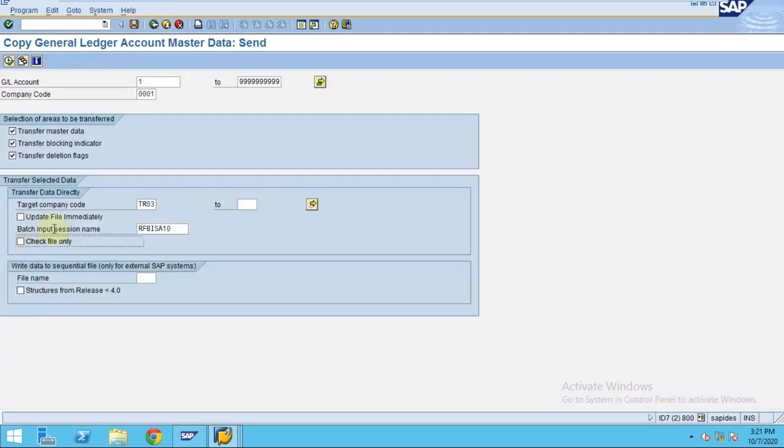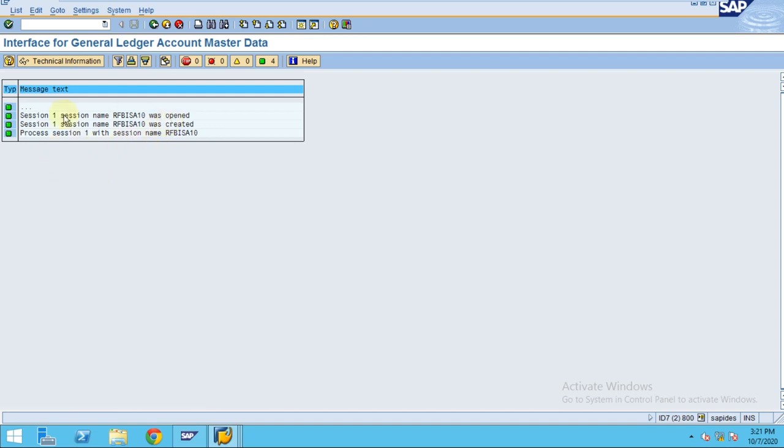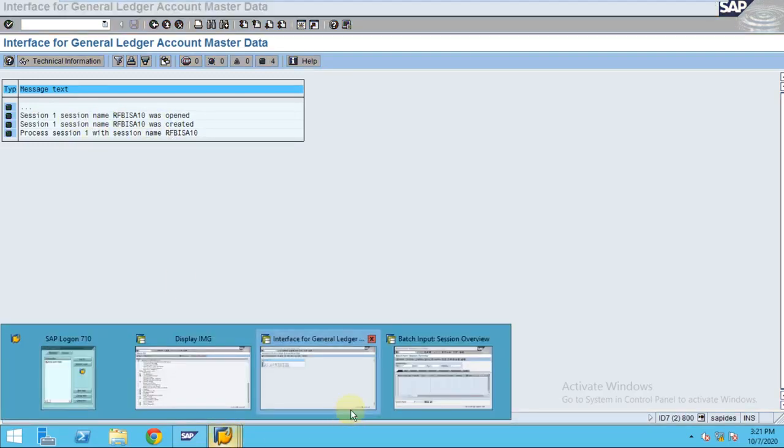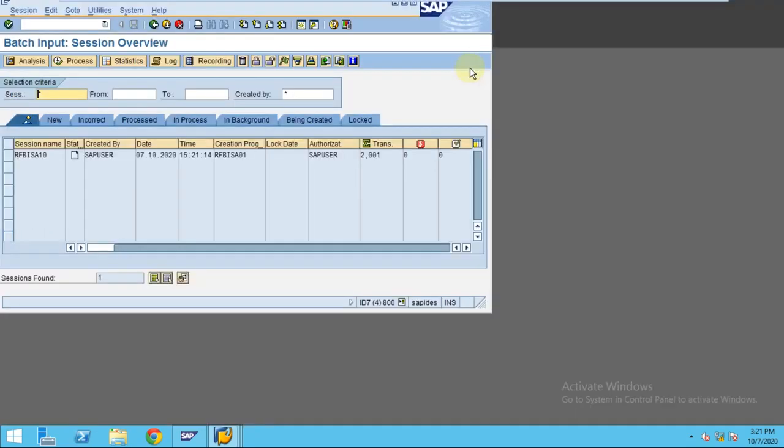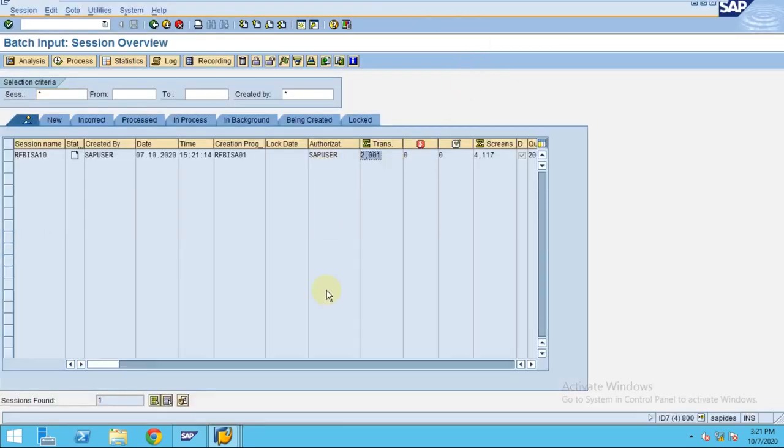So if you want to create just TR03, click execute. Now the system is trying to generate SM35, and you can see now session name is this, open, checked, and one session is created. So when you go and again maybe press enter, the session will appear. Yeah. So total how many accounts? You can see these are the accounts available.